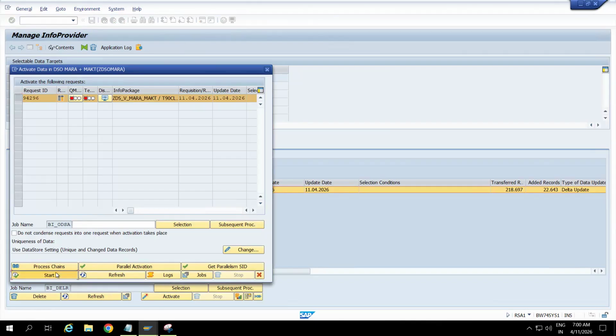Again select and start it. So we are reprocessing the failed request. The DTP did not fail, the DSO activation failed. That is the way we do the activation again. We modify the data in the inbound table, save it properly, and then reactivate. I think this time it will process the data.